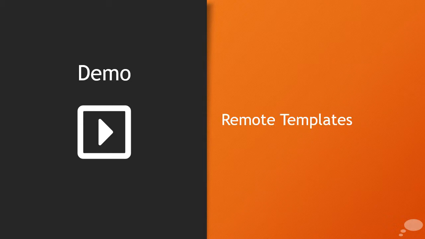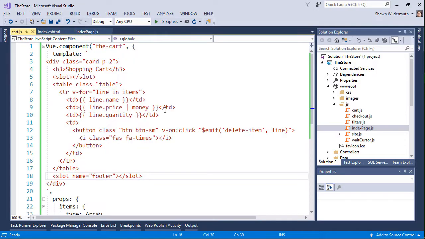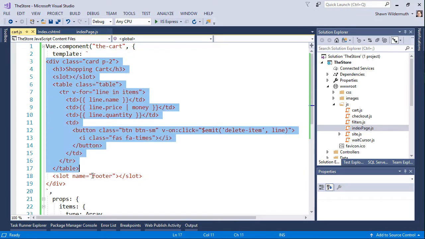So now let's talk about remote templates. If we look at our cart here, as this cart has gotten more and more complicated, the idea of this template being a magic string here, without any help from the tooling to create HTML that has some of the helpers and is validating that it's good HTML and all that other stuff, becomes sort of annoying to me. I don't like the way this looks.